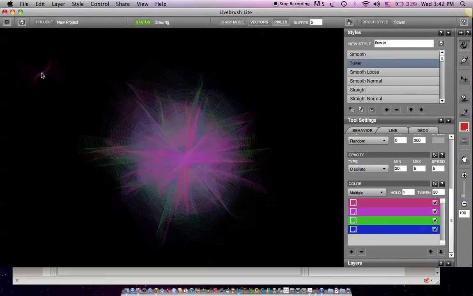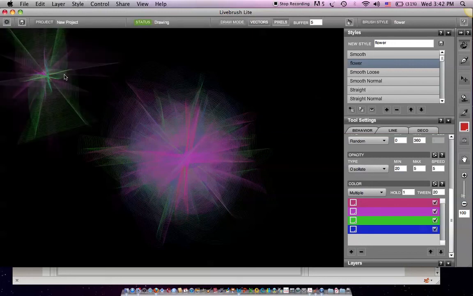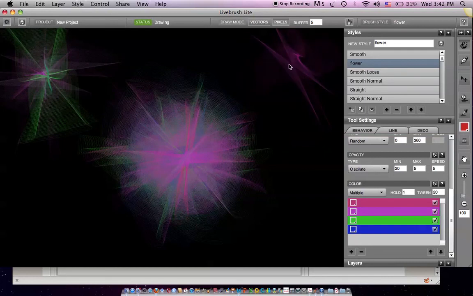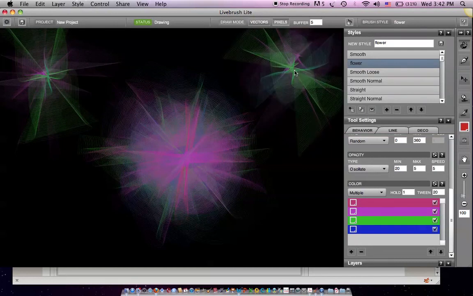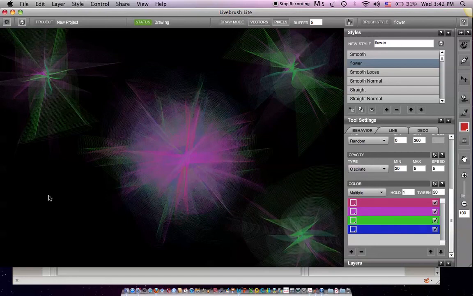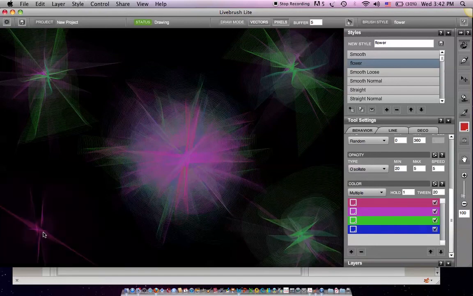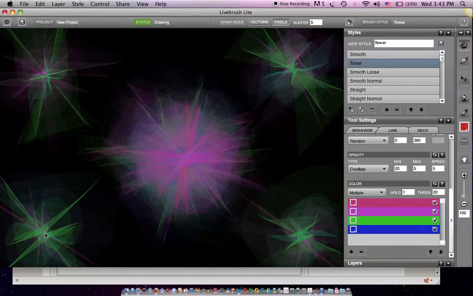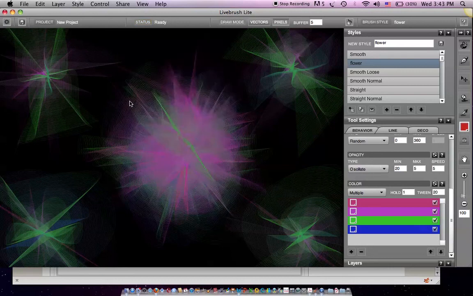I'm going to go ahead and do a few little flowers here on the side because it's just so pretty. You can take this design and save it as a JPEG, as a PNG, and export it to another program if you want to, your choice. But that's how you create a flower. I hope you enjoyed it.